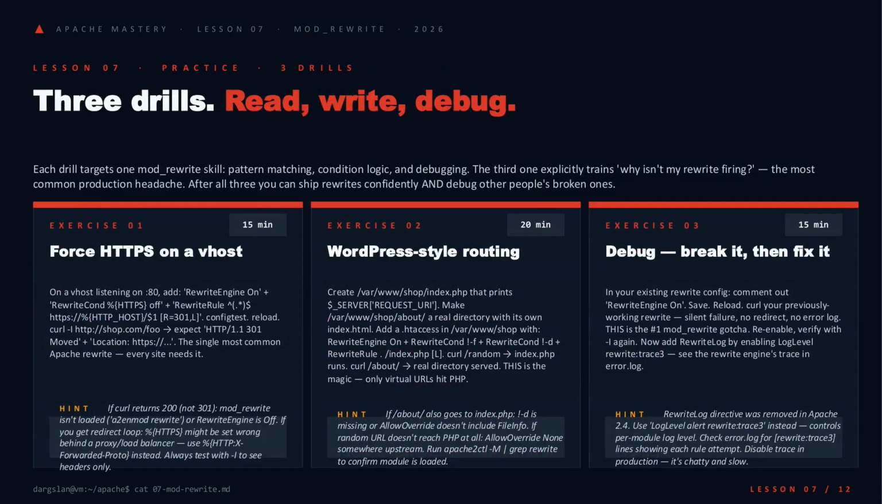Recipes are nice, but skill comes from your fingers, so 3 short drills, each isolating one muscle. First, force HTTPS on a vhost, the rewrite every site eventually needs, and a clean test of pattern, substitution, and the R=301,L flag combo. Second, build WordPress-style routing, where the 2 negative conditions, not a file, not a directory, do the real thinking. And third, deliberately break a working rewrite, then debug it with LogLevel trace, because in production, the question is almost never, how do I write this? It's, why isn't it firing?